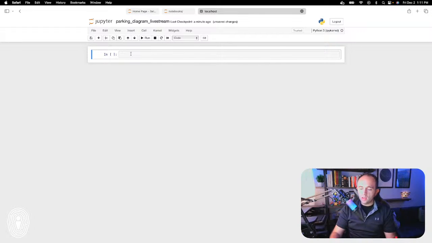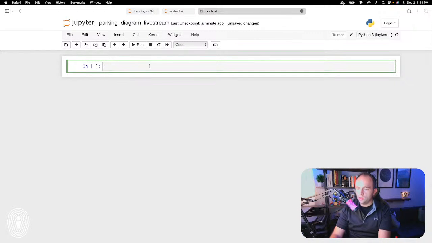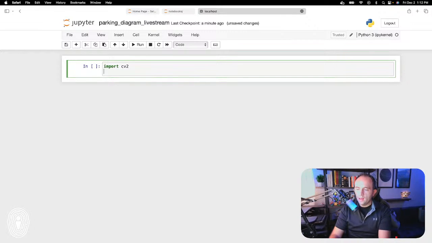Okay, so the first thing that we need to do is import some of our libraries. And these are going to be the same libraries that we used in our last stream. As a reminder, we are going to be using OpenCV, which is represented as CV2 here. This is the one that's going to be doing the heavy lifting for us, and definitely the one we're going to be using the most often.